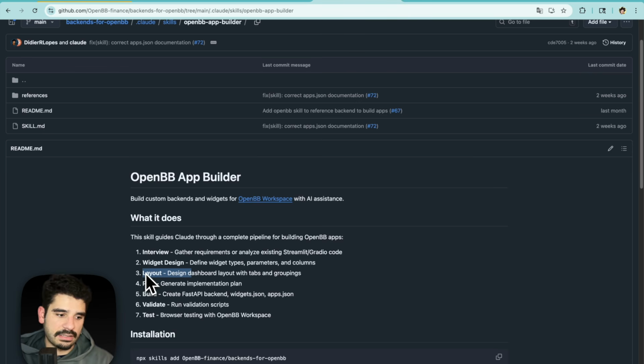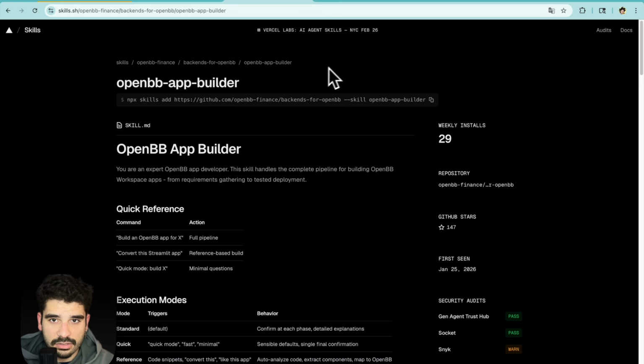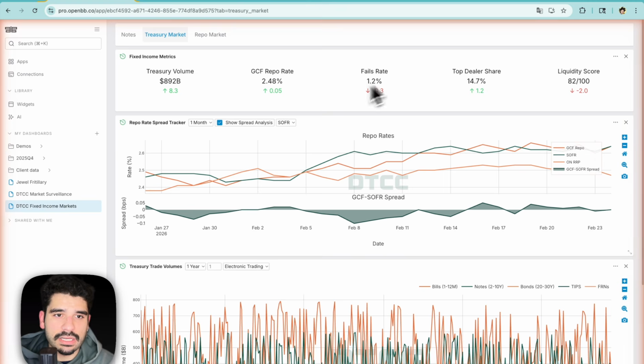Validation is basically testing against the apps.json and the widgets.json of the workspace to see if the specs are correctly written, and then finally tests. So it actually uses the Chrome extension from Claude Code to analyze whether the app created within OpenBB is correct or not, which was basically a way to close the feedback loop. And so this was great, and I've been using it for some time. And actually, I made it available on this skills.sh from Vercel, and so you can use this command to install it.